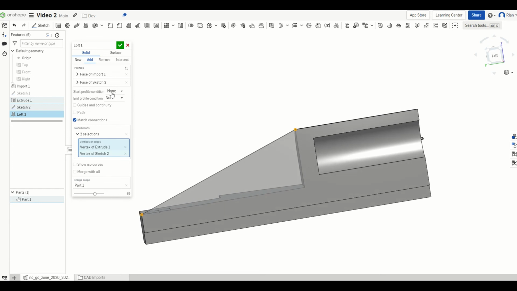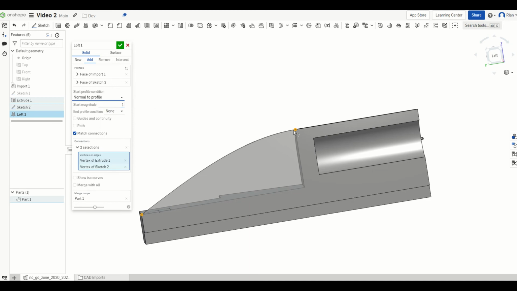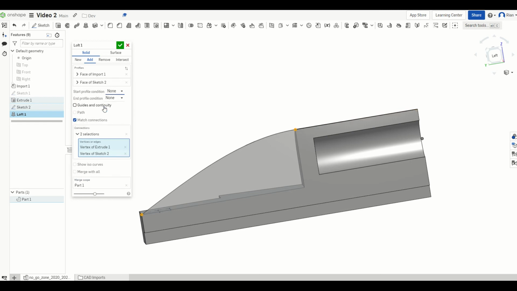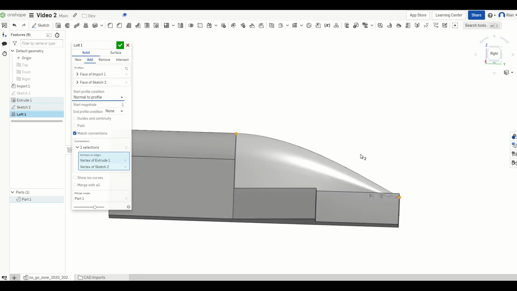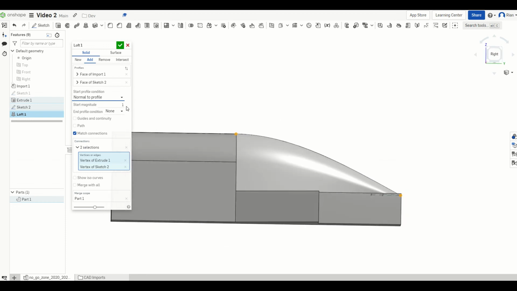So what you can do firstly is go to start and end profile conditions. So the start profile condition will be of your first edge. I'm going to select normal to profile, and as you can see here, it creates a nice smooth joining to this top edge over here. So if we click it to none again, you can see that's sharp and at an angle, and then normal to profile, you can see it's really smooth. So you can change this as much as you want, so we might go for 0.8.